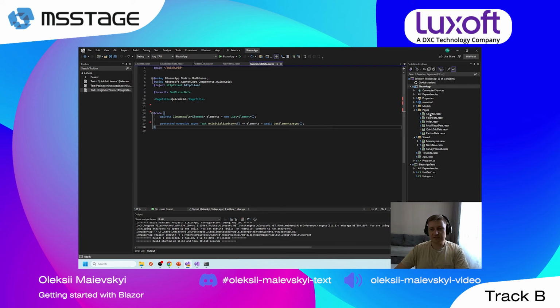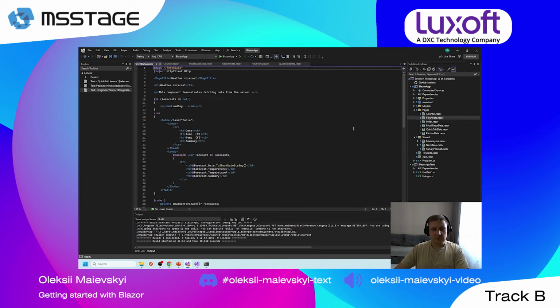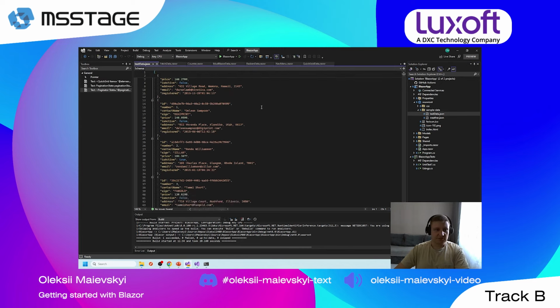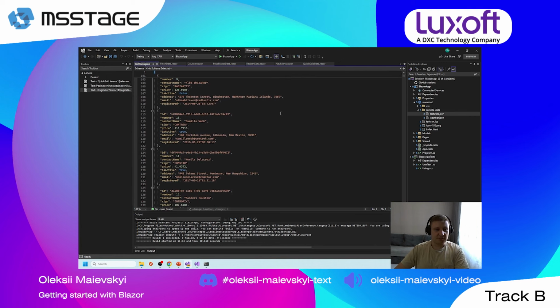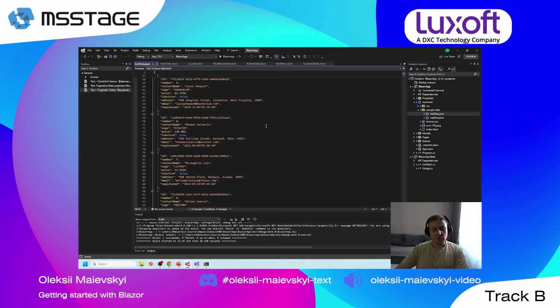I have prepared this stuff for you in advance. It also contains counter and fetch data. I created some kind of getting the data from another source. I've inserted a new file, which is called test data. It actually comes from the internet, just as experimental dummy data, I would say. There's a lot of stuff here. We have just a JSON with information: some ID, number, contact name, sign, price, some specific is active or not, address, email, and registered. So it's really dummy data just to show you how Blazor interacts with this kind of data.